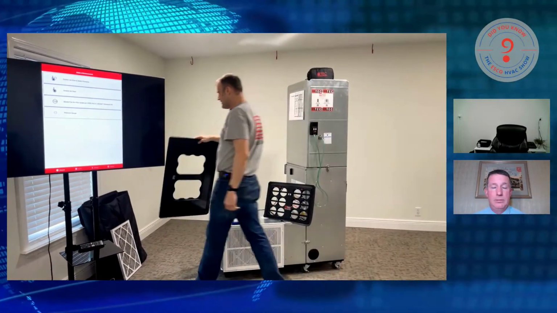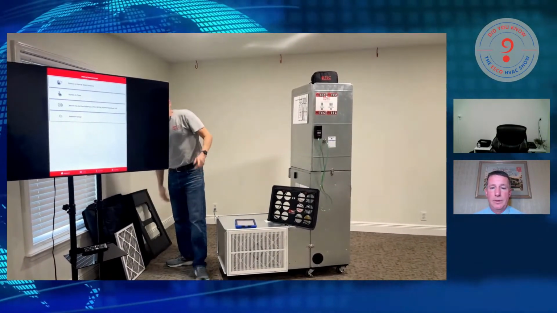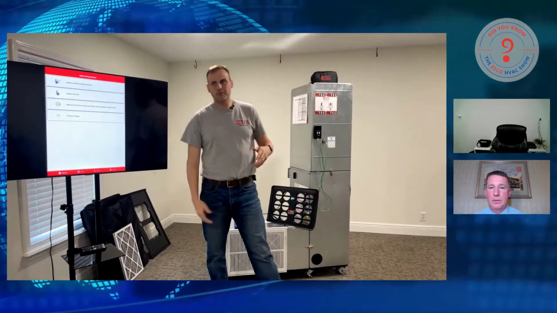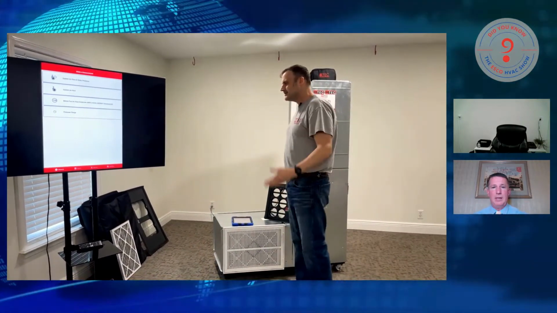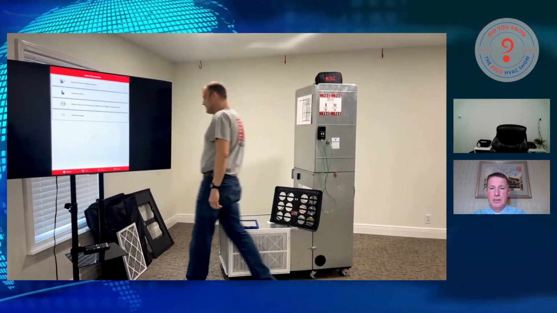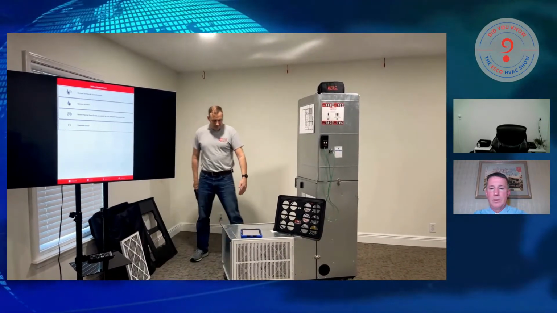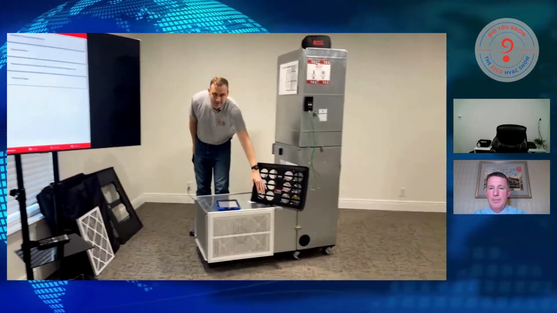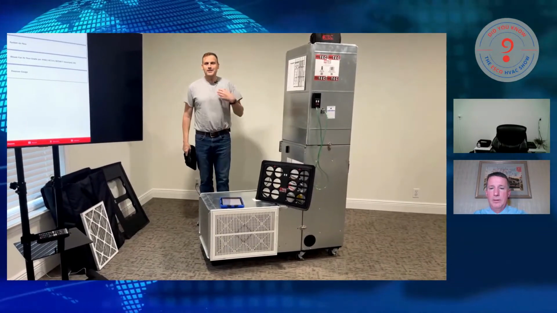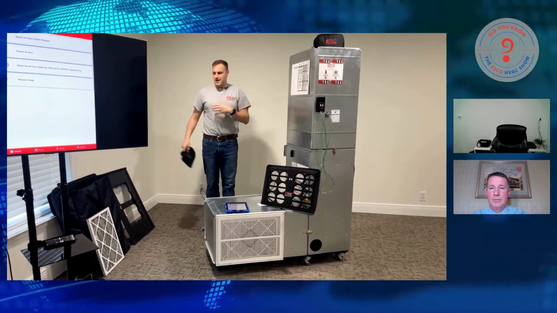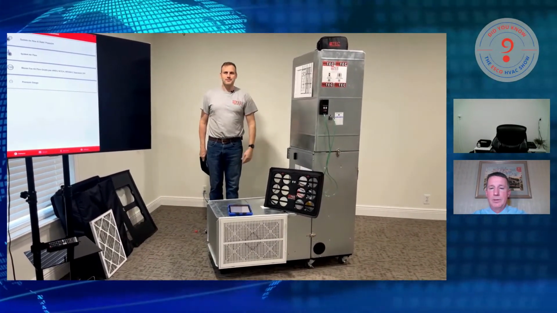A question we get quite often is, what if I have multiple returns? We've got that problem figured out. This situation actually has multiple returns. There's a return back here and a return on the front. One little tip that I've come to learn with my kit, I've run it with friends in the field.